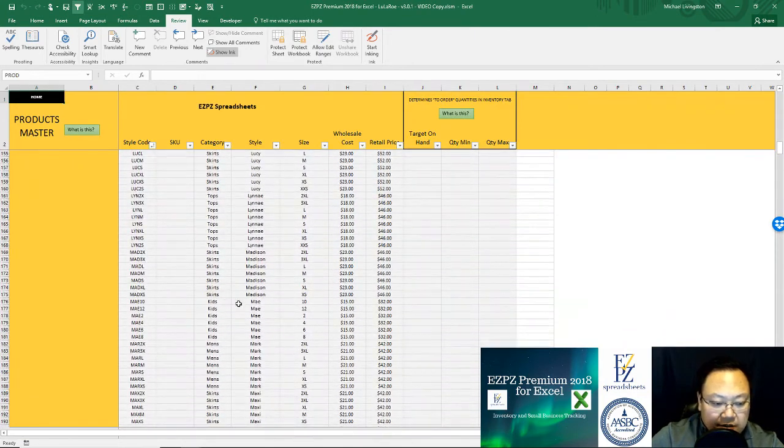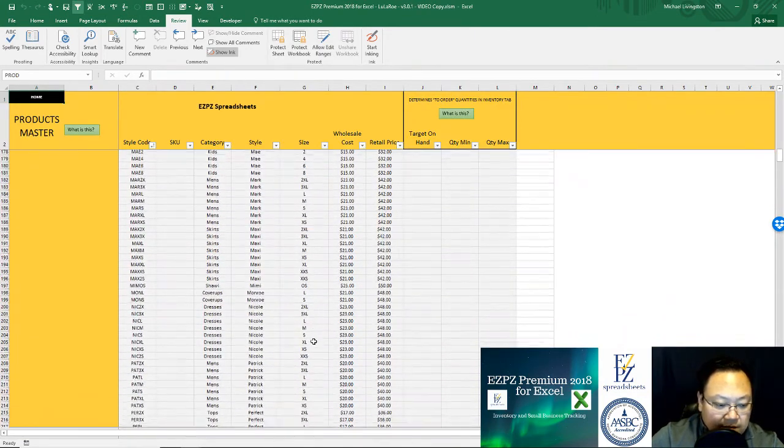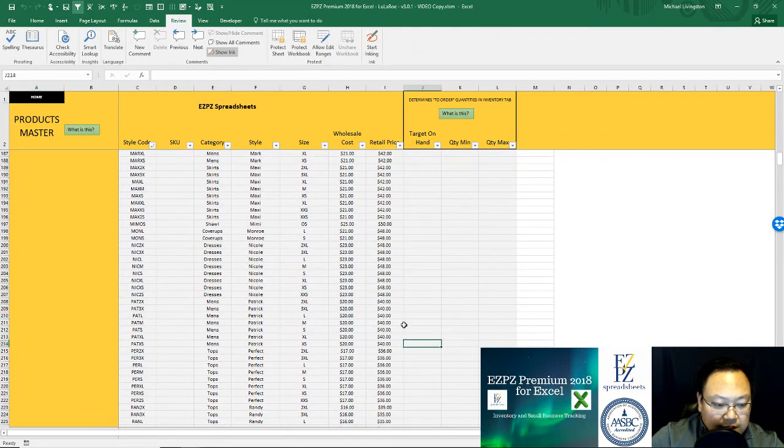So I'll come down to the Patrick's and set a min-max. Okay, here. And all it is for min-max is if you drop below a certain quantity, the minimum, then order me quantities to bring me to the maximum. So a 3-10 would be if your inventory drops below 3, the system will say, hey, you need to order more. You need to order up to 10.